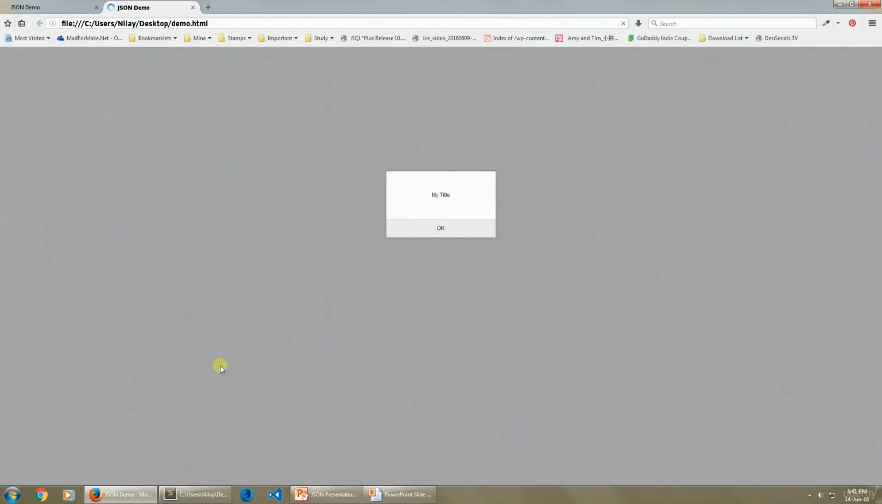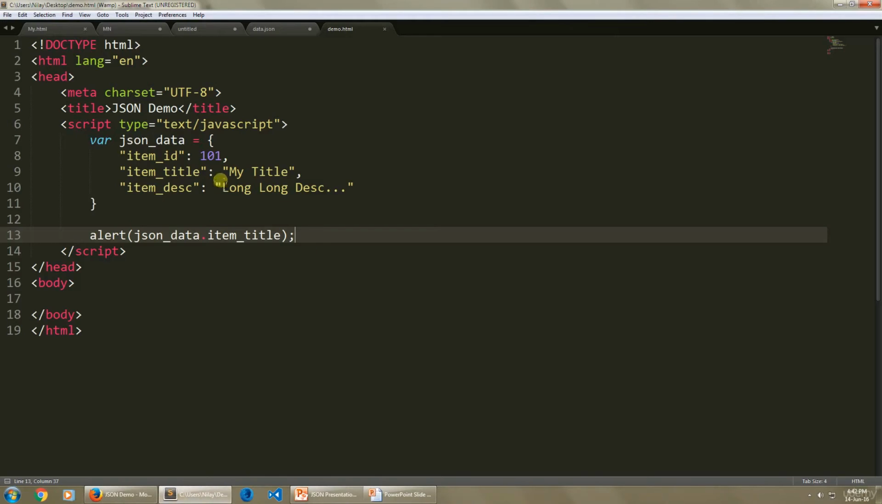We are getting my title, which is retrieved from our JSON data. We can use this anywhere in JavaScript, in the alert, in document.write, and in other function calls or manipulation. We can also concat multiple values with the string.